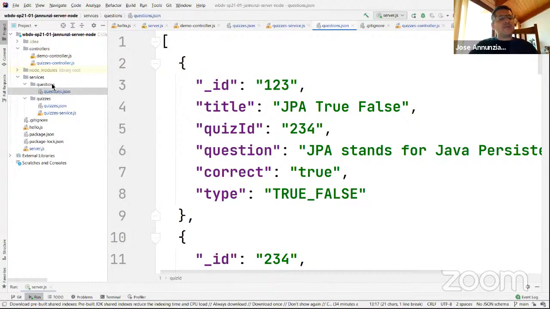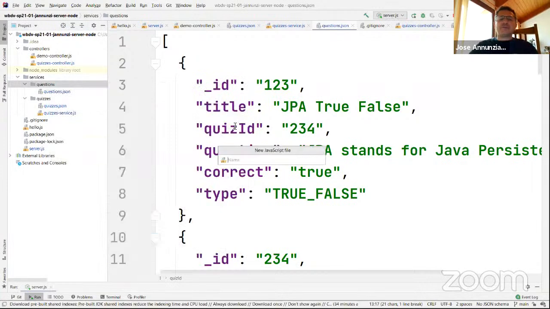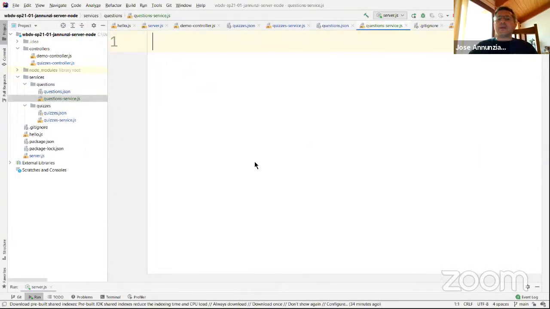Well, we would implement a service. Remember, the service is where everything starts, right? It's where we retrieve the data, create the data, update the data, where we manipulate the data. So let's create a JavaScript file here that says these are the questions service. Okay, and we're going to implement here all the various things that we can do with a question.